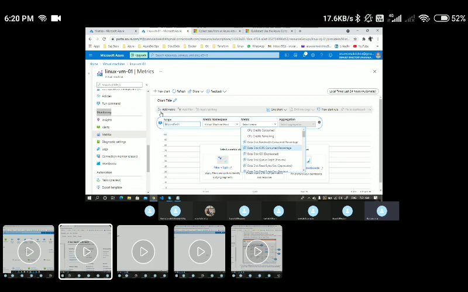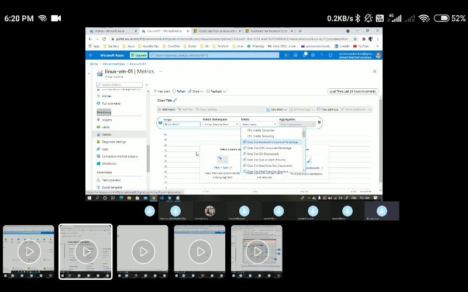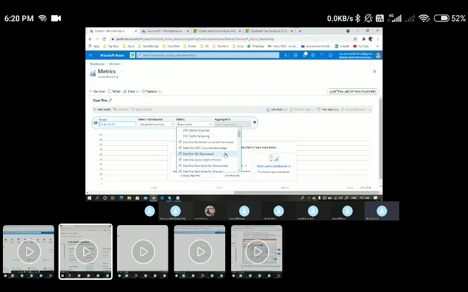By default the same window appears, but the scope is already selected. Here we need to select it manually, because we are going with the entire subscription level, but here we are going with the VM level. Here I can see some of the default metrics which Microsoft is providing. Let me come back here. Let's say I want to monitor the CPU threshold.